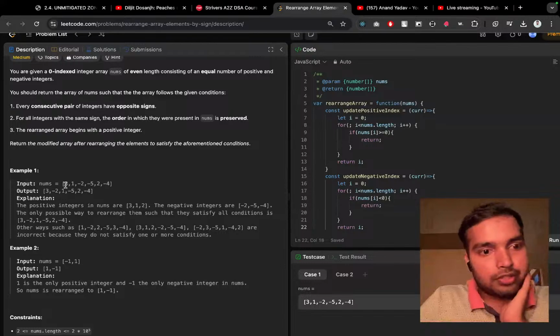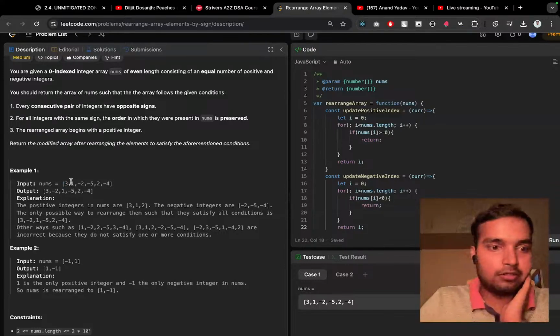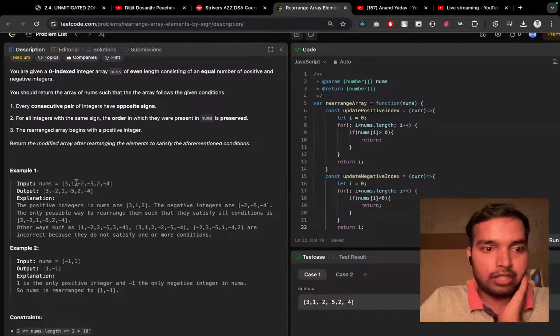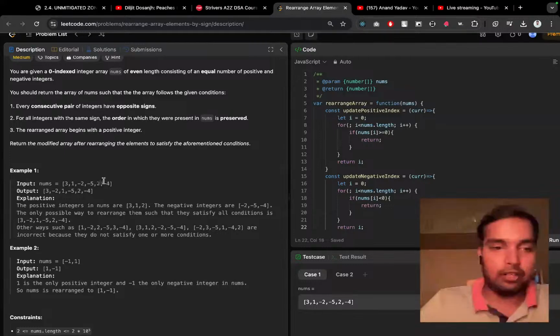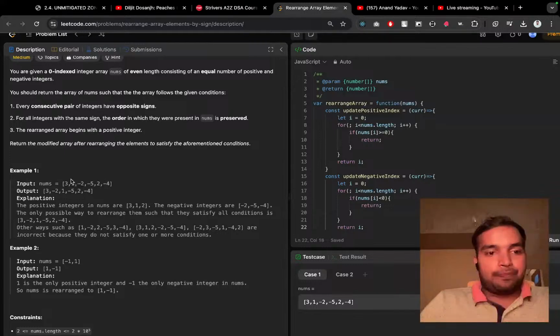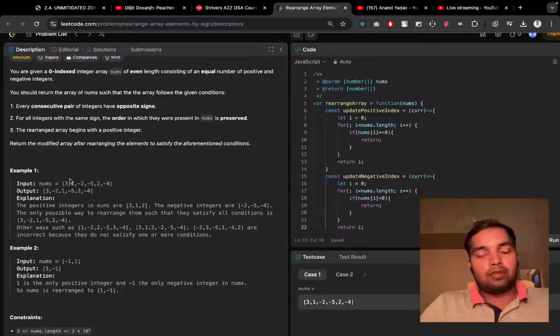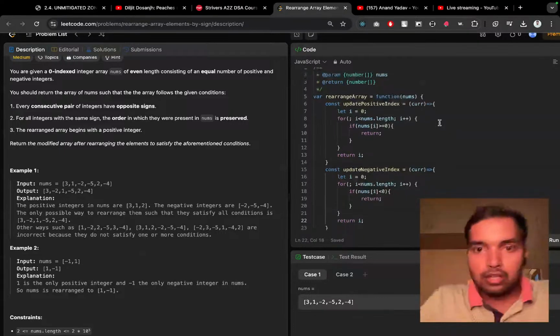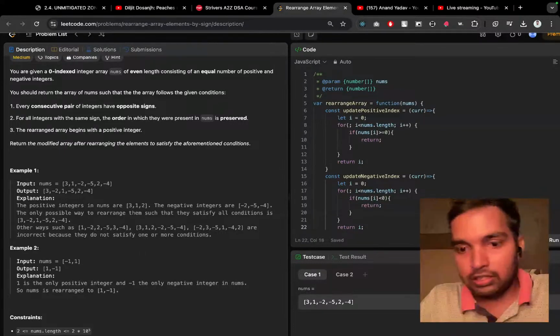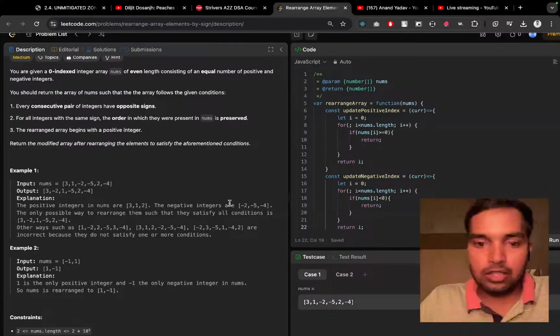What you have to do in the question is arrange the positives and the negatives alternately. Suppose the first number should be positive, second negative, third positive, fourth negative, fifth positive, and sixth negative. And they should occur in the same sequence in which they are in the input. So I was trying this problem and suddenly a thought came to solve this on a live stream.